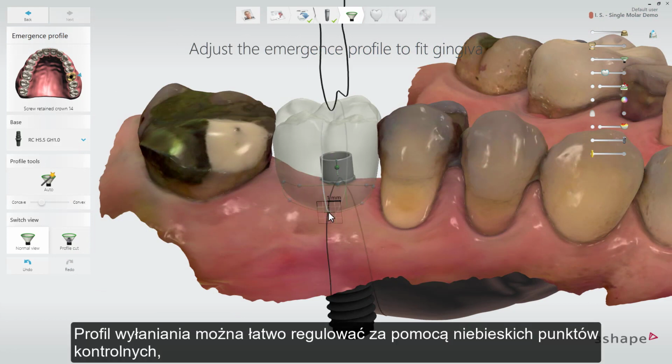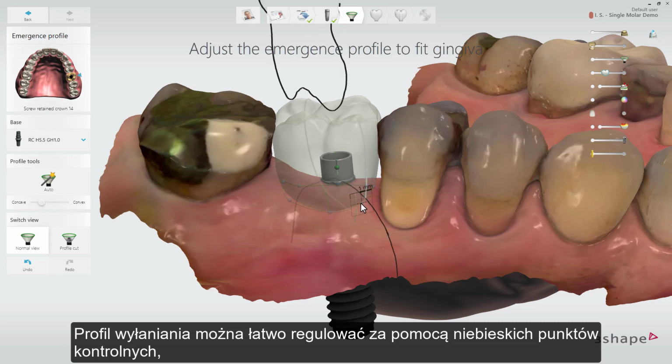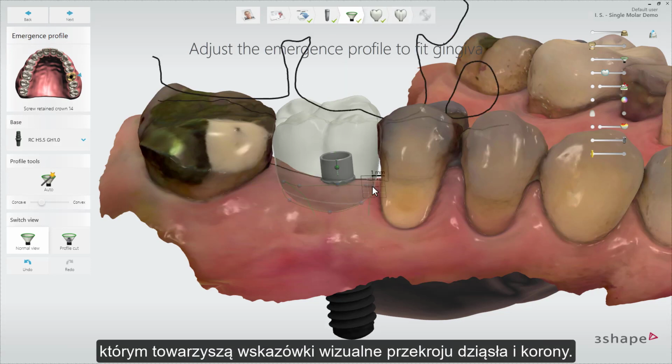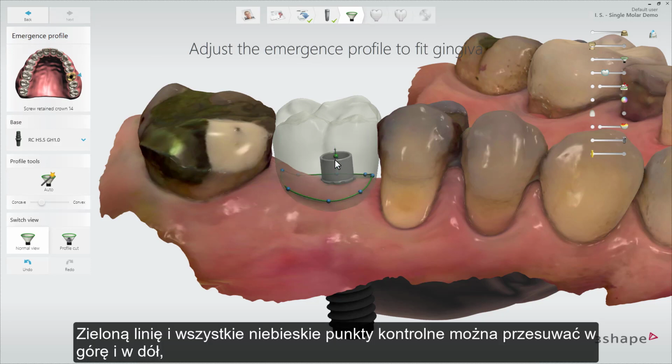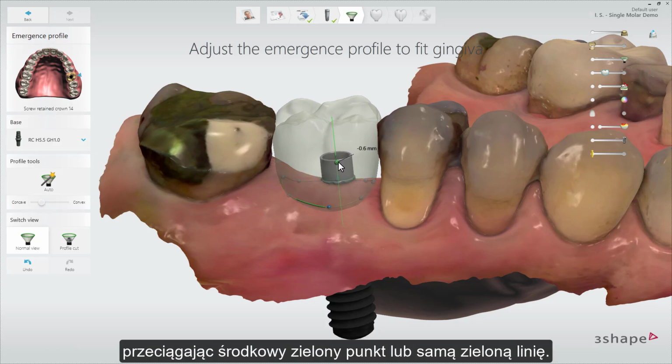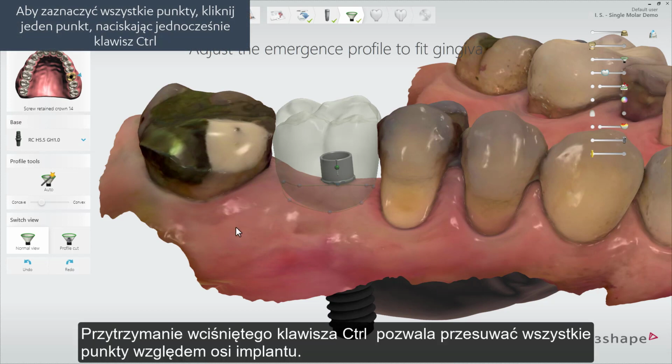The emergence profile can easily be adjusted by the blue control points, while you're visually guided by the cross-section of the gingiva and the crown. The green line and all the blue control points can be moved up and down by dragging the middle green point or the green line itself. Holding the control button down will allow you to move all points in reference to the implant axis.